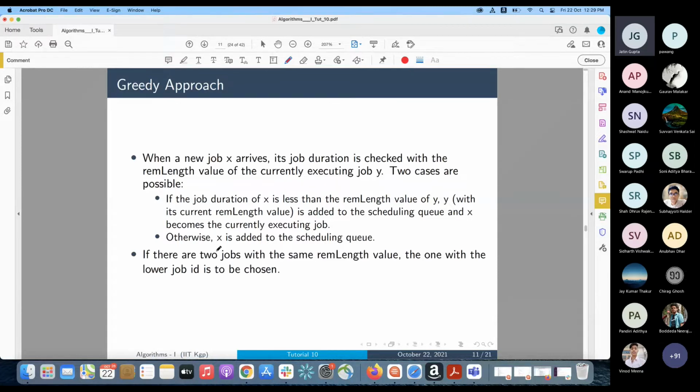And I've already mentioned the tiebreaker. For two jobs with the same rem length value, the one with the lower job ID is to be chosen.